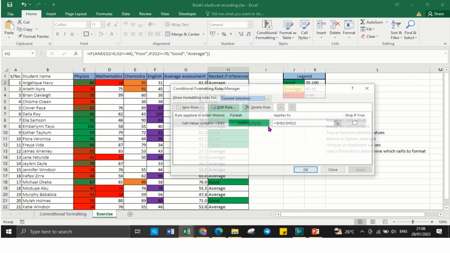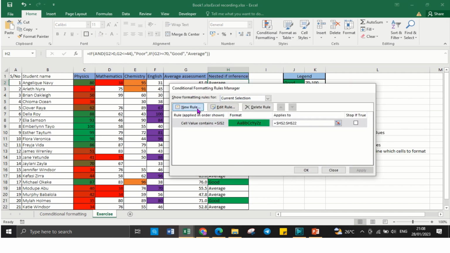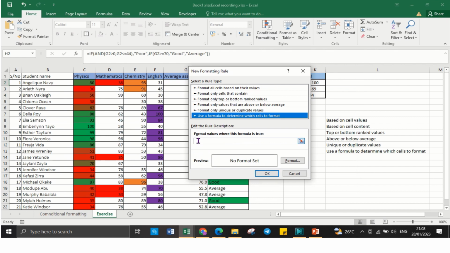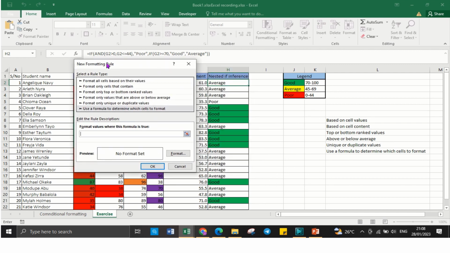So I click on manage rules and then click on new rule. So we want to use the last option, use a formula to determine which cells to format. And in this case, I'm going to put a formula here. It's a simple formula I'm going to use. So I say equals this cell, check if this cell is equal to this word good. And where it is true, your format is applied, and where it is false, it is not applied.